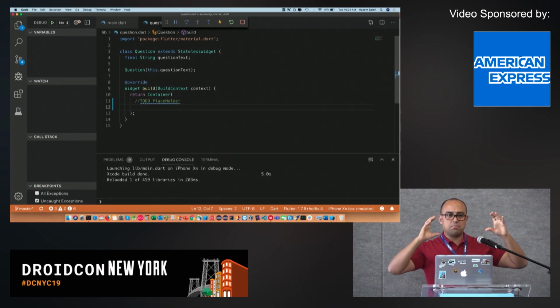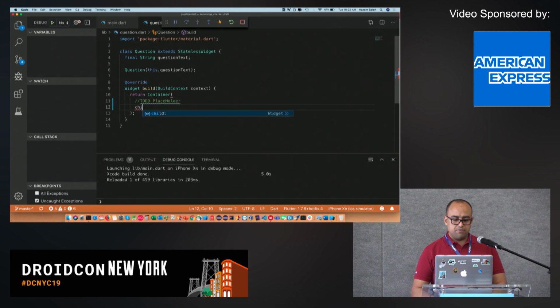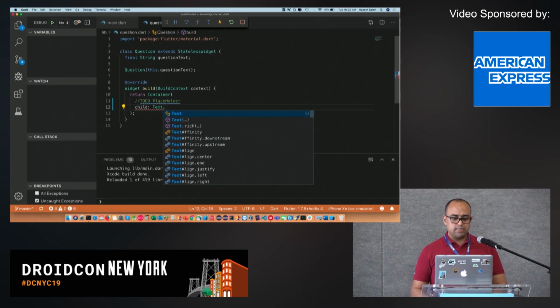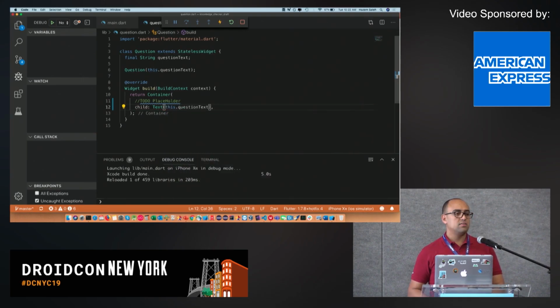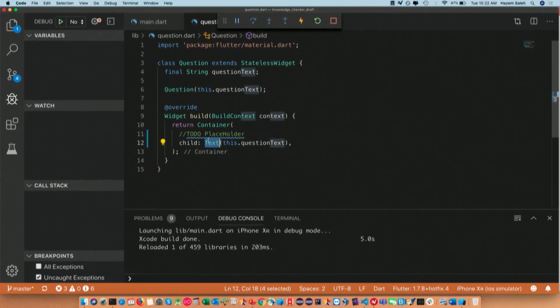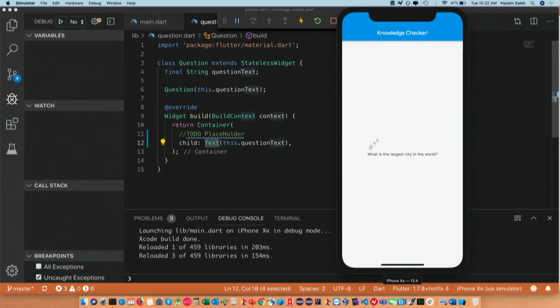If you realize this paradigm, developing Flutter applications will be so easy for you. So here I will have some child, and what I will add here is some text, which is displaying the question. Text here is a widget which you give some text, and it just renders this on the screen. Let's save. You see, we started to see the first thing. We started to see the question text.